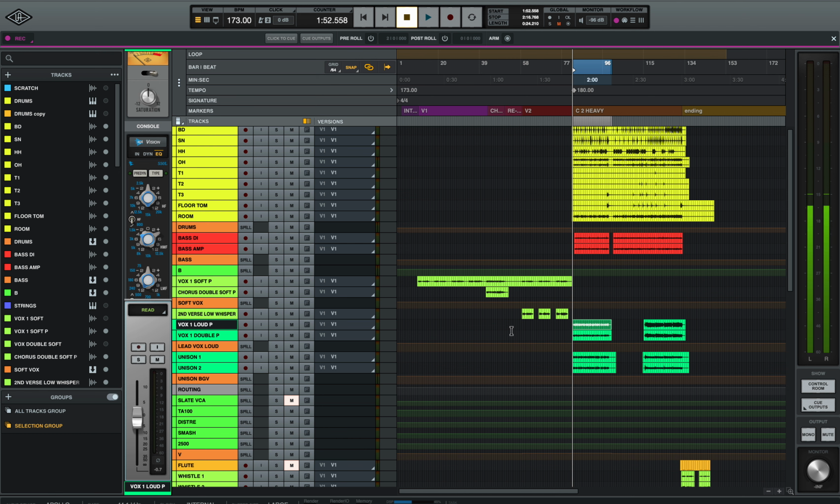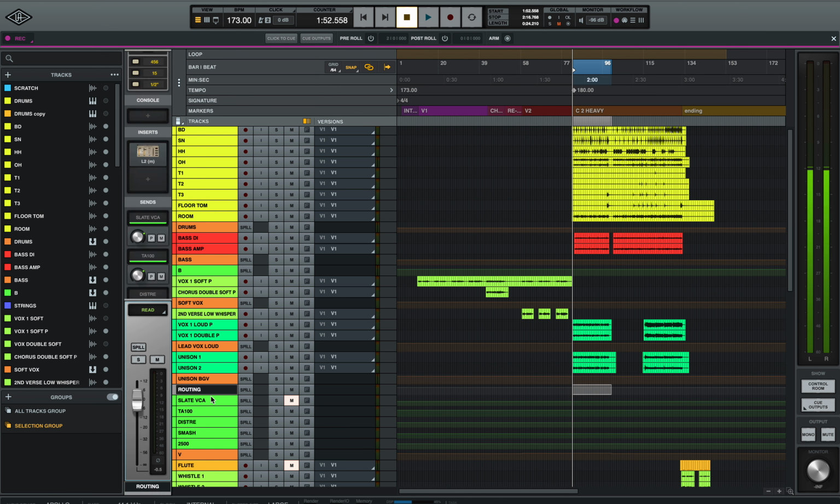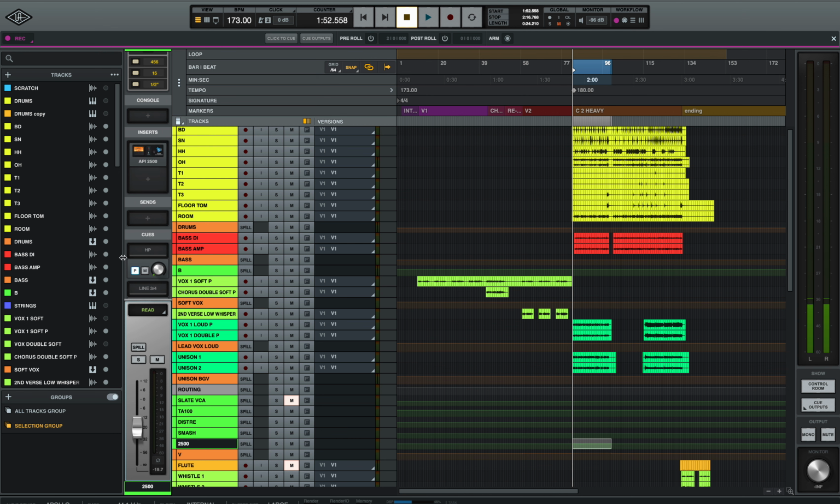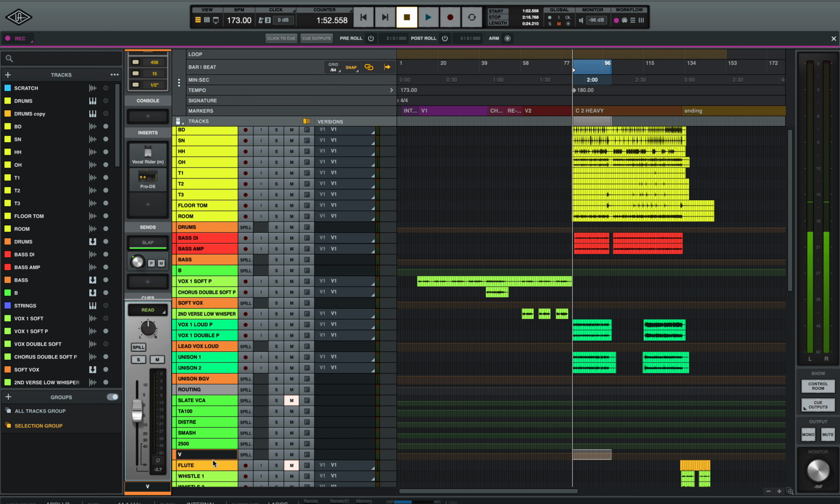I'm using the brow rising vocal method that I showed you guys. These vocals are going to a routing bus, which has no output. It's being sent to each of these compressors. It's a little bit different than I showed in the previous video. So I've got it being sent to the Slate VCA compressor, TLA 100, Distressor, the Smasher, and the 2500, and then it's outputting to this V bus right here.